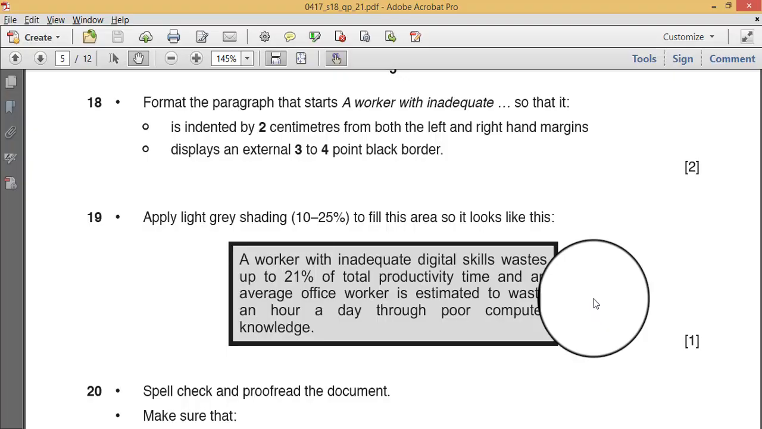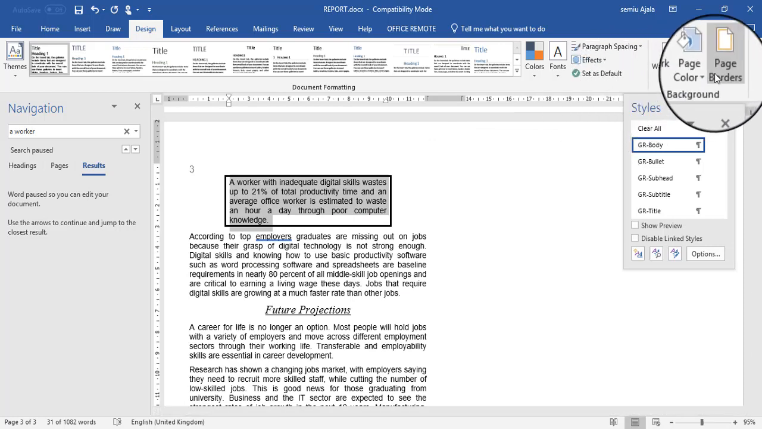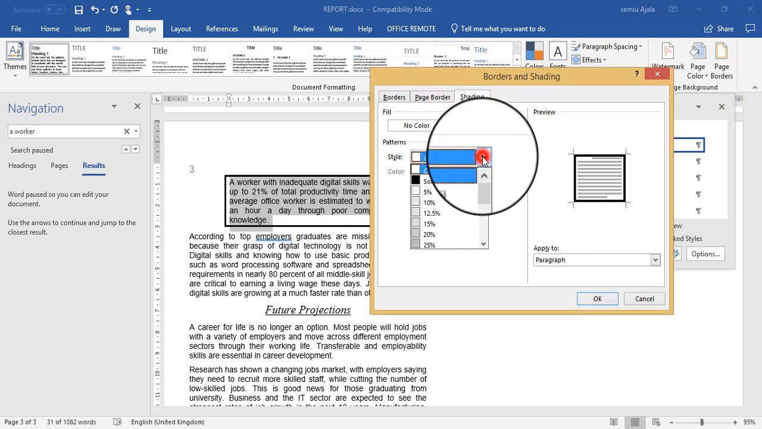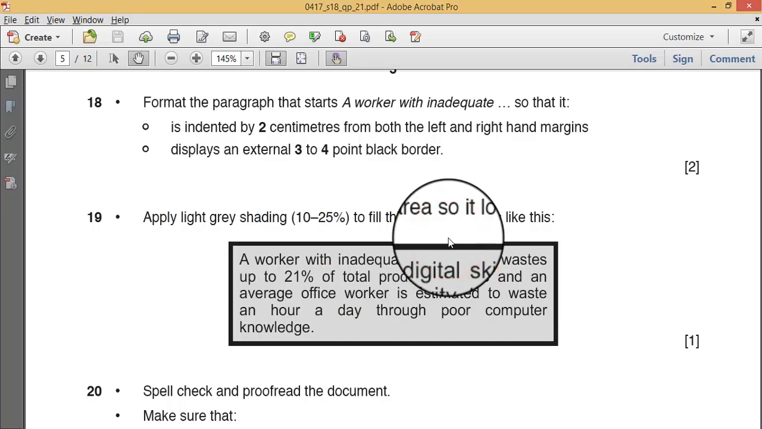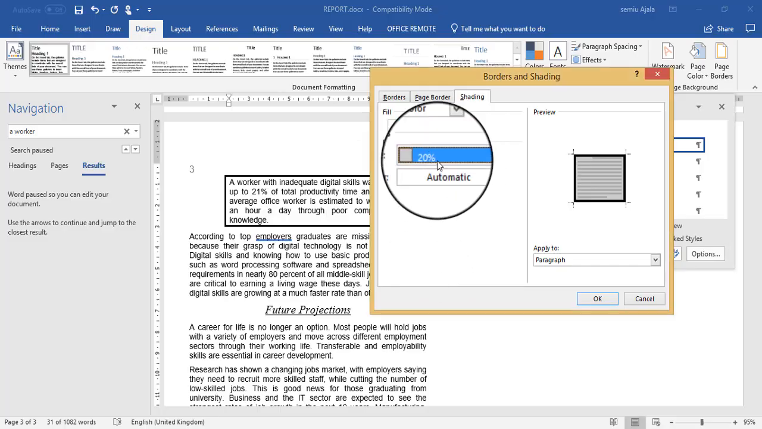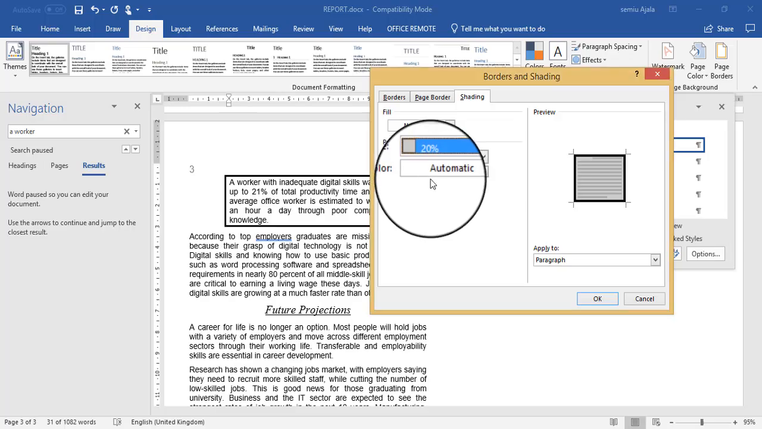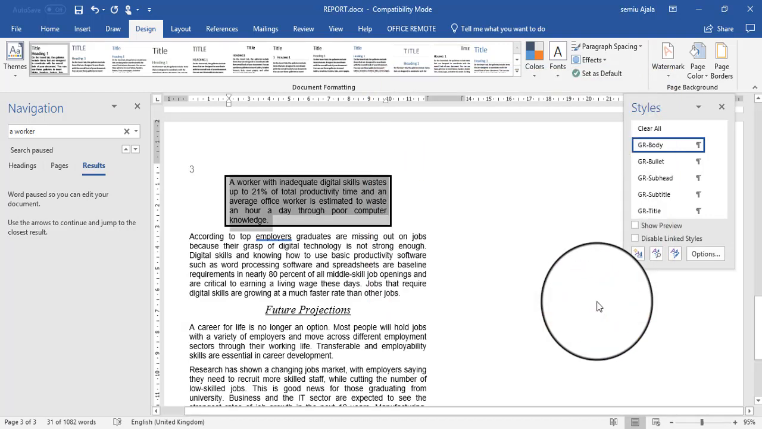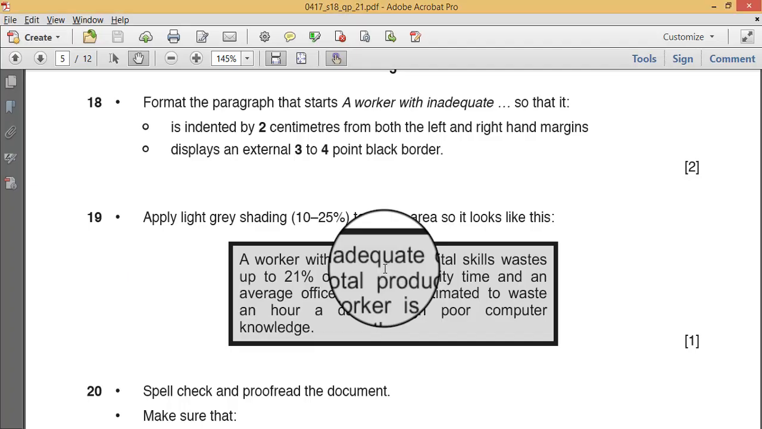So I have this gray shading, 10 to 25 percent. The same place, page border shading. 10 to 25 percent. So that percentage, okay, that's 20%, and that's gray. Apply to paragraph. Okay, that is done.